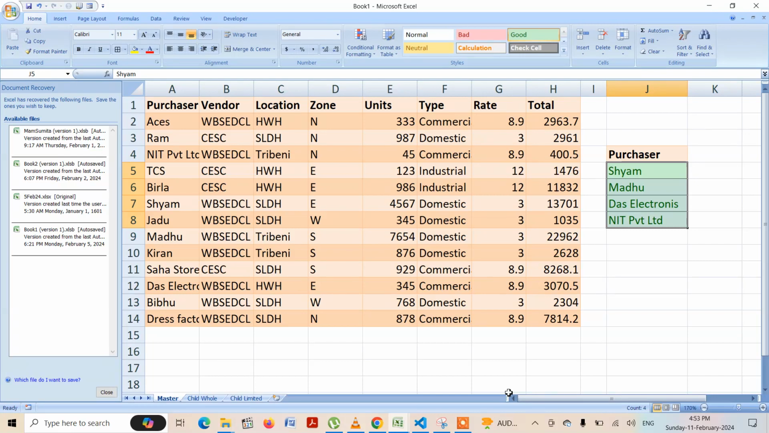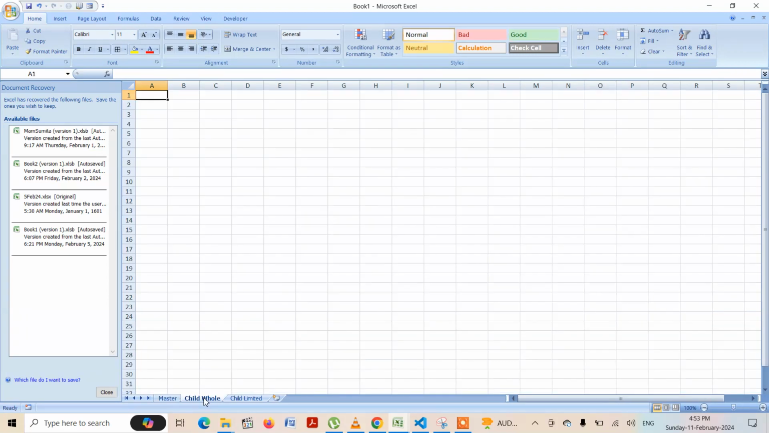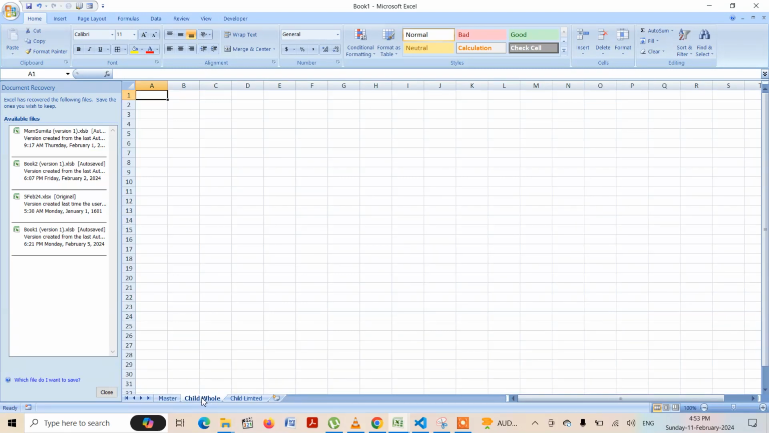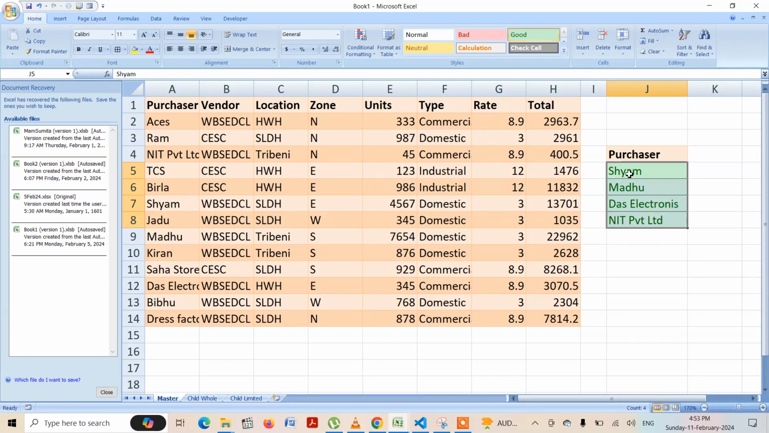Now what I am trying to say is that I will be creating two subtables from this table. One is child hole, as you can see in the spreadsheet in the status bar. This child hole would show that from the master table it would extract the data of Shyam, Madhu, Das Electronics, these four records, purchaser. These four records should be collected, and against those four row data, all of the column labels should be returned.